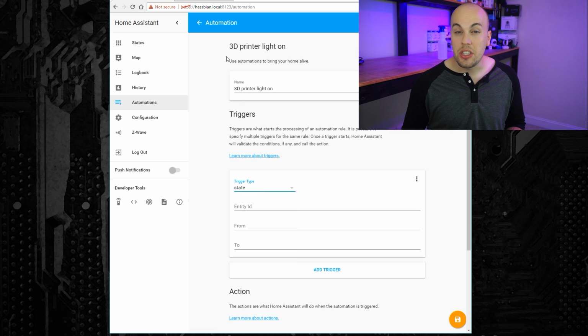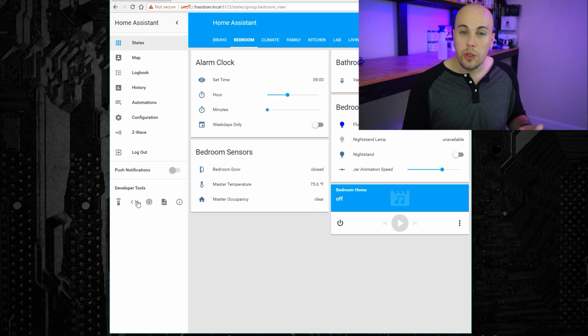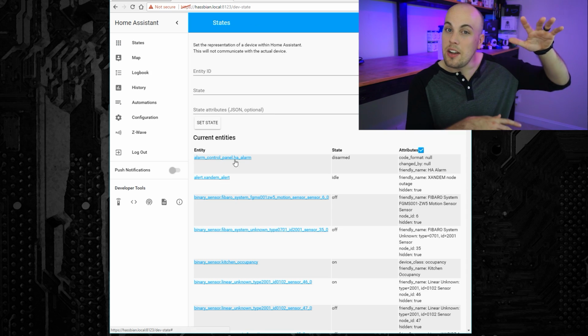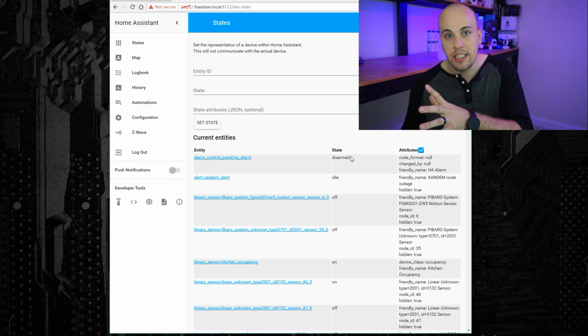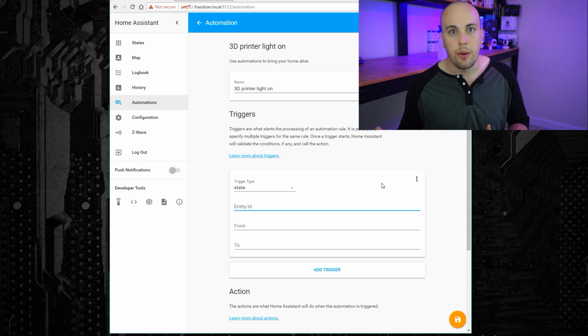The next thing you need to do is to define the entity ID for that trigger. If you need help figuring out all the entity IDs for your Home Assistant instance, you can click the States tool in the bottom left-hand side. This shows you all of the entity IDs inside Home Assistant in their current state. It's really helpful to use when you're just getting started and you don't know all the entity IDs for all of your sensors and you're just trying to figure out what it's called.